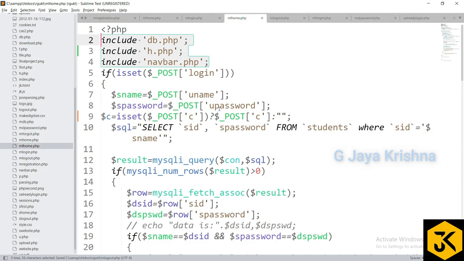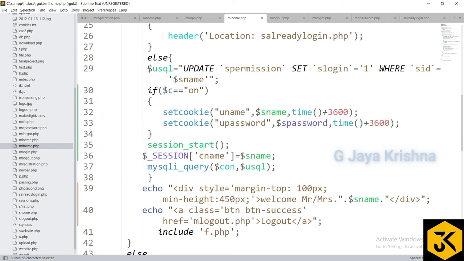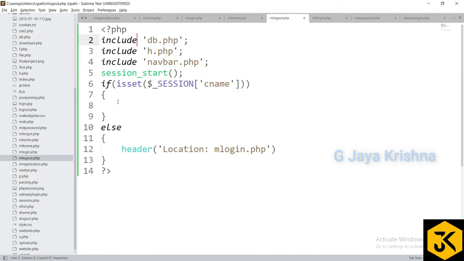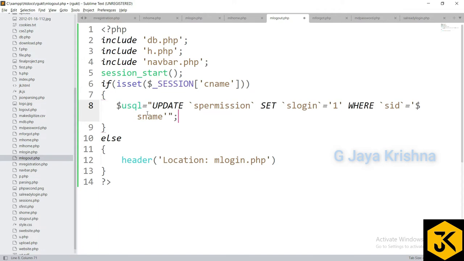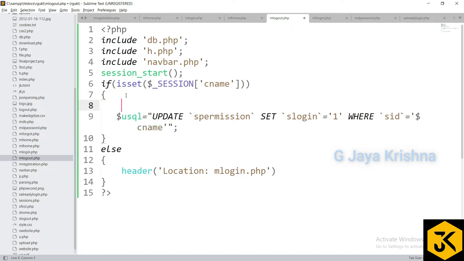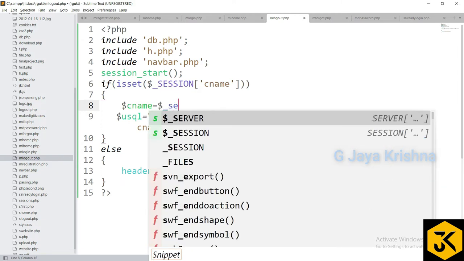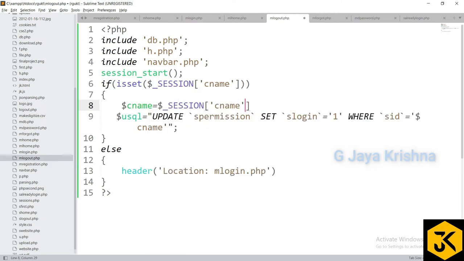So I think we have already written the query here, this one, and in mlogout.php, I will simply write this query. But here, what is the data you have to write? CName. Very good. We have to write it as CName because we are maintaining it. So $CName equal to $_SESSION of CName, because we are maintaining the session variable, that is simple for us to maintain this data.